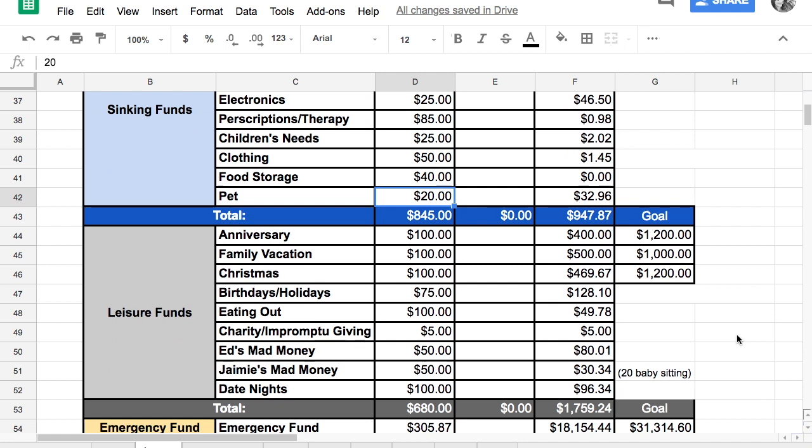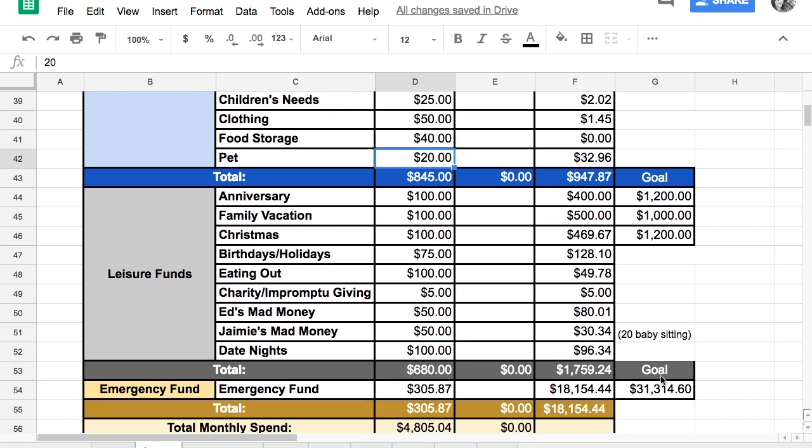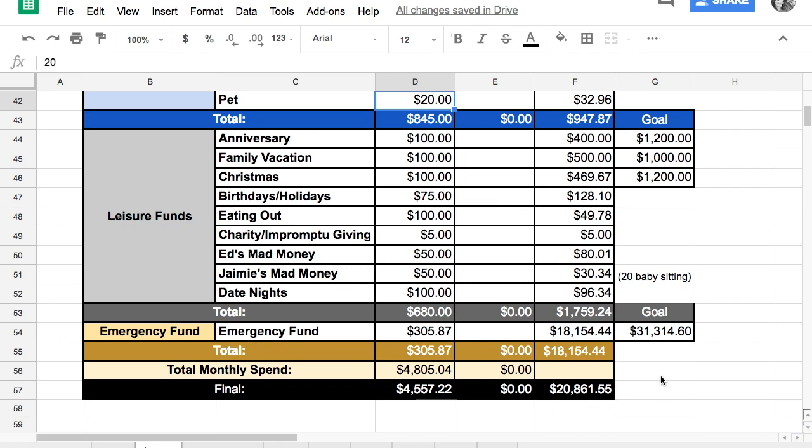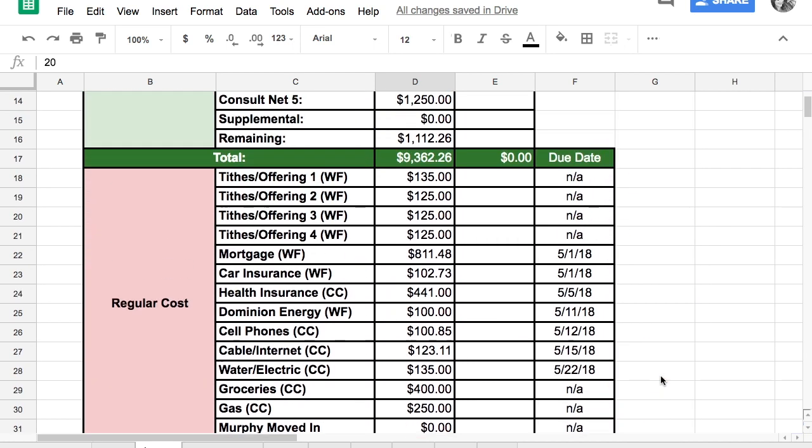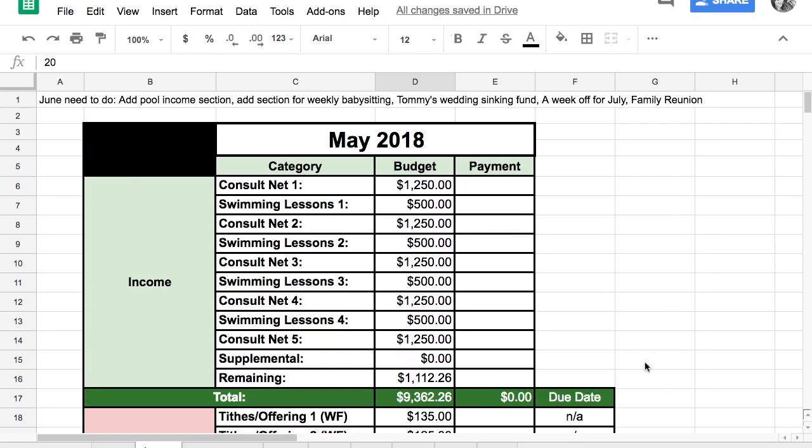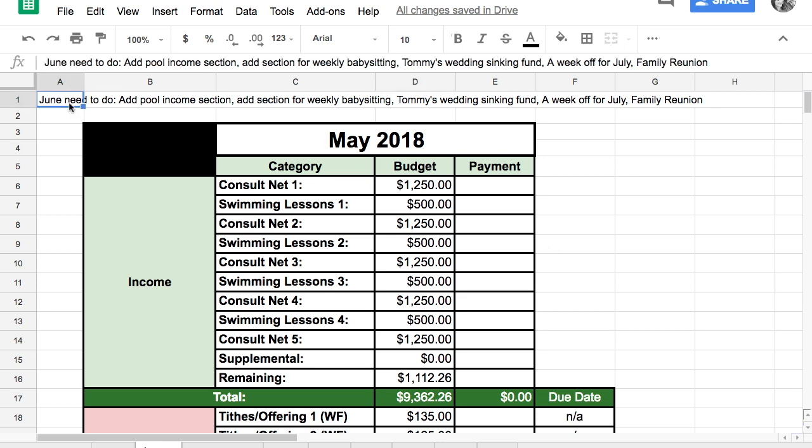Okay. Leisure funds, anniversaries is the same, family vacation, Christmas, birthdays, eating out, charity, impromptu giving, mad money, date money. Okay, so all of this looks good. And I need to go up here and look at my June to-do list. So I added a pool section.